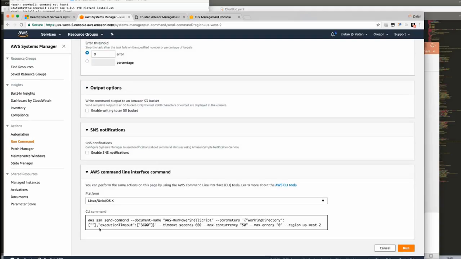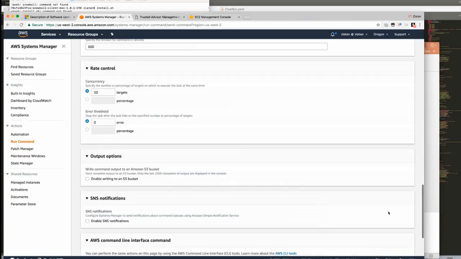And then if you want a CLI command to actually configure this thing and not do it via the console like I'm doing, based on the parameters that you selected, it goes ahead and creates a CLI command that you would then use in a command prompt.